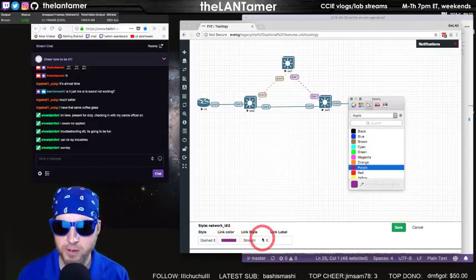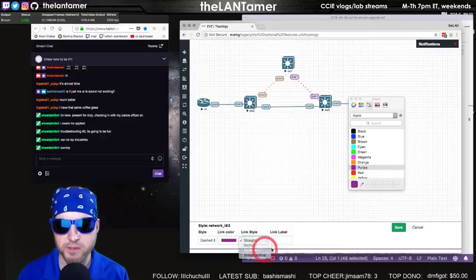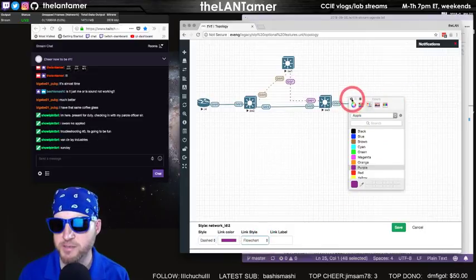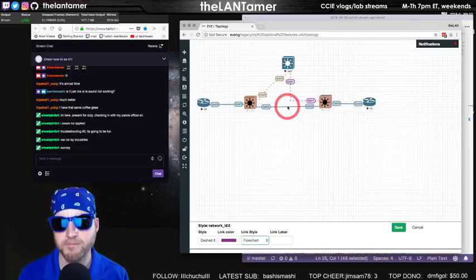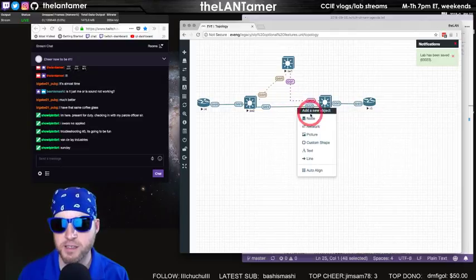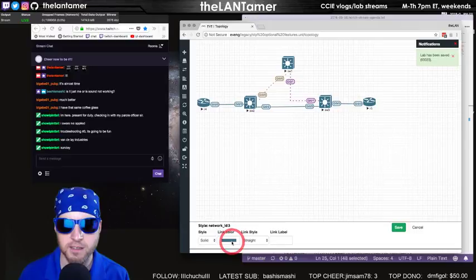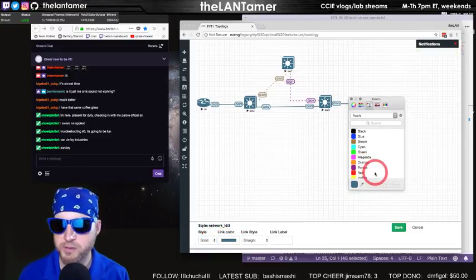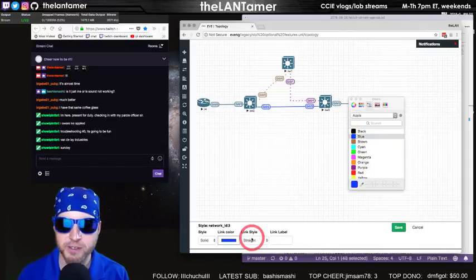Let's do purple, and let's do flowchart. I like the flowchart. Oh, I have to save. Okay. Edit style. There you have it, folks. If you want to make a real pretty lab, now you can do it.